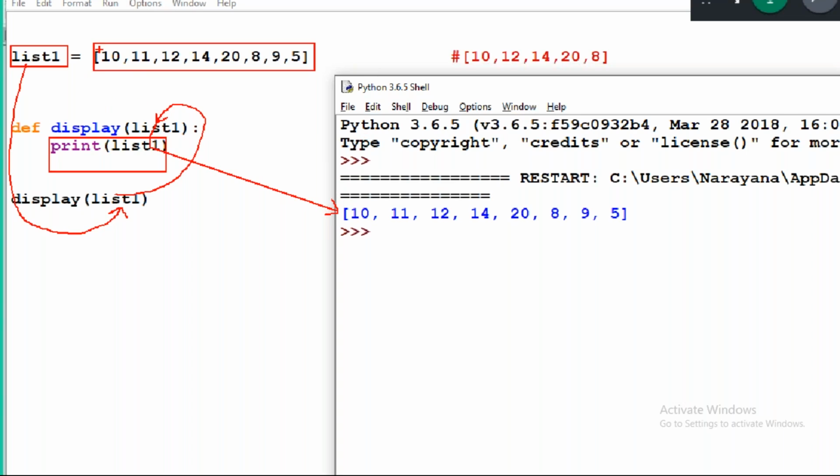Our input data is assigned to one variable. That variable is taken in the function call as an actual parameter. That goes to the function definition as a formal parameter, or formal argument. That formal argument we use in the function body, and I am using print of LST1, so the same thing is displayed here. But I don't want to display the same list as it is. What I want here is to filter out all the even numbers and display only the even numbers of the given list.